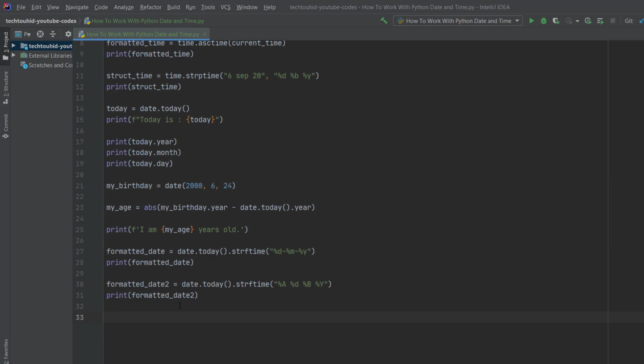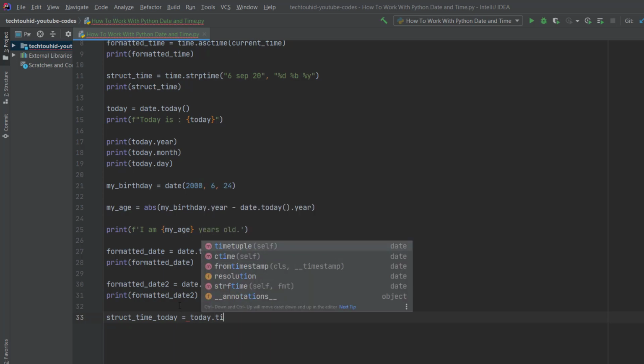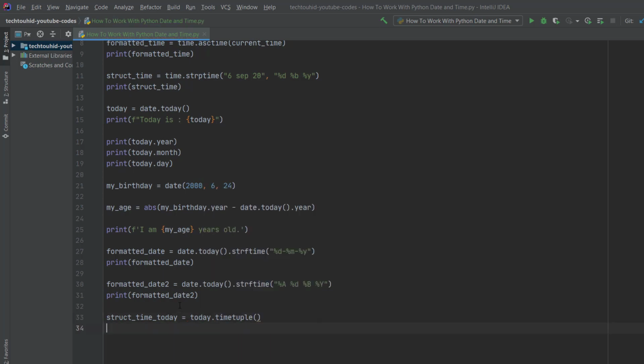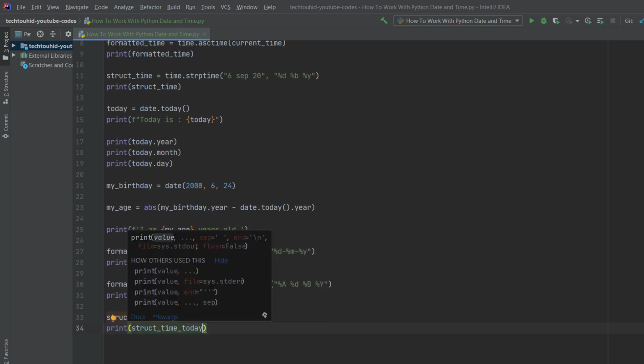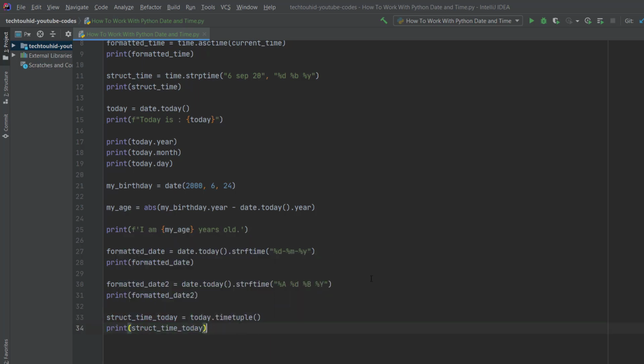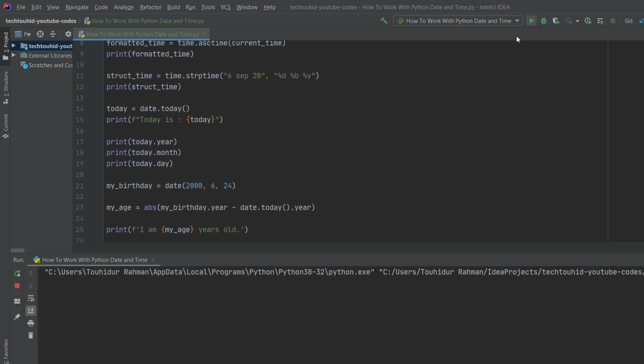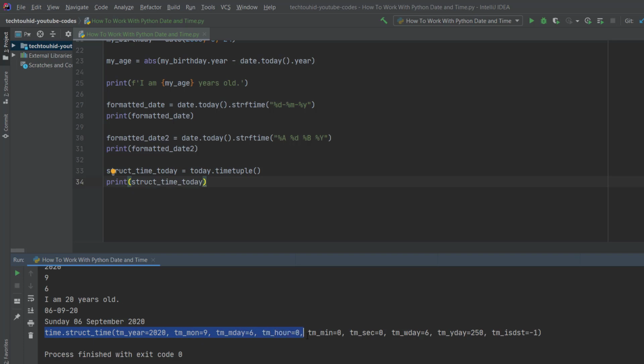Let's learn how to take the time tuple, or the struct time, from today's date. So we can type struct_time_today, and in that variable we can write today.timetuple. Let's print the output, struct_time_today, and now we need to run the program again. So as we can see, we got the time tuple from today's date.